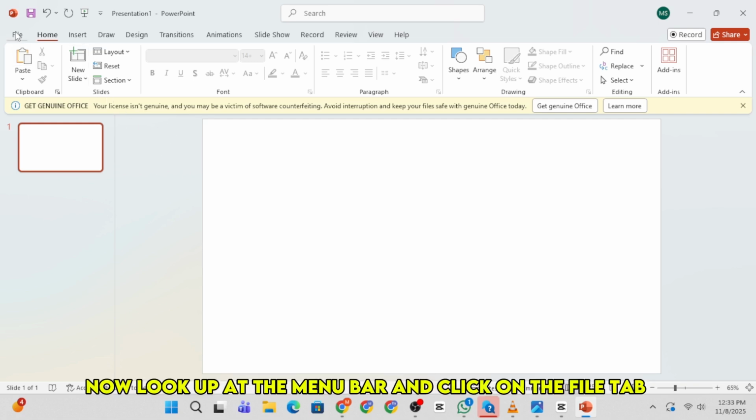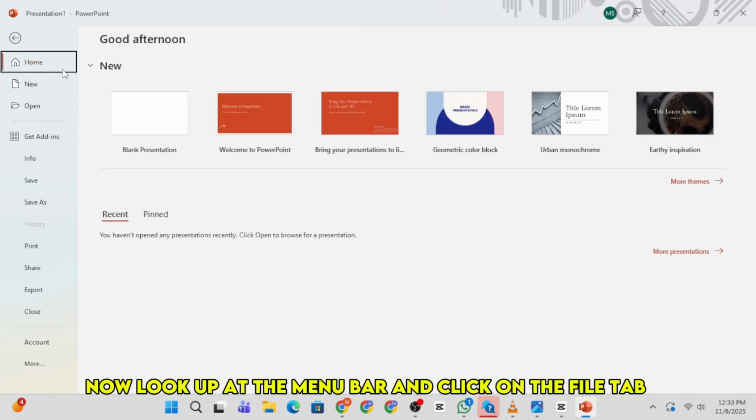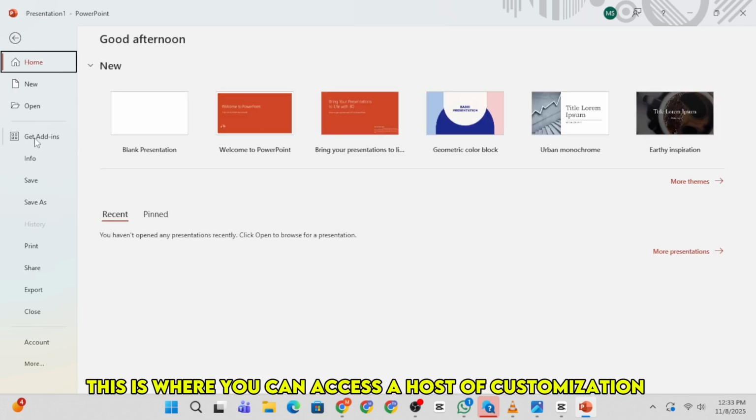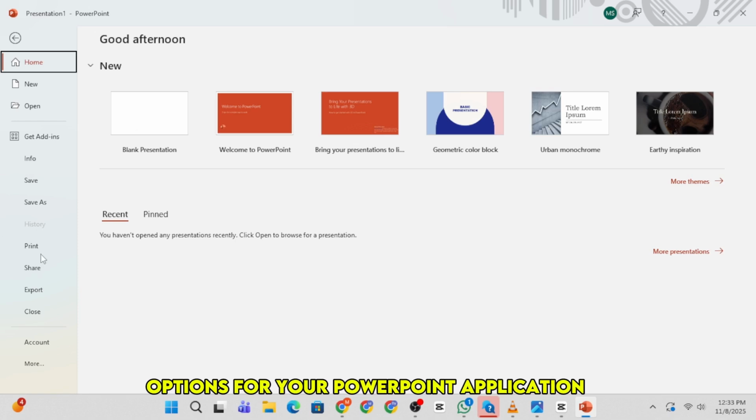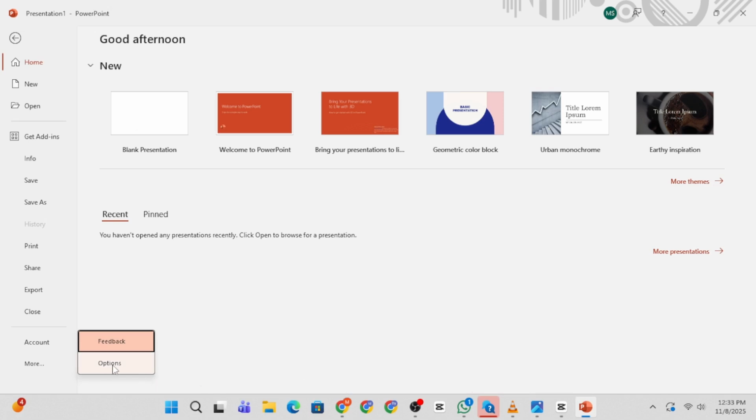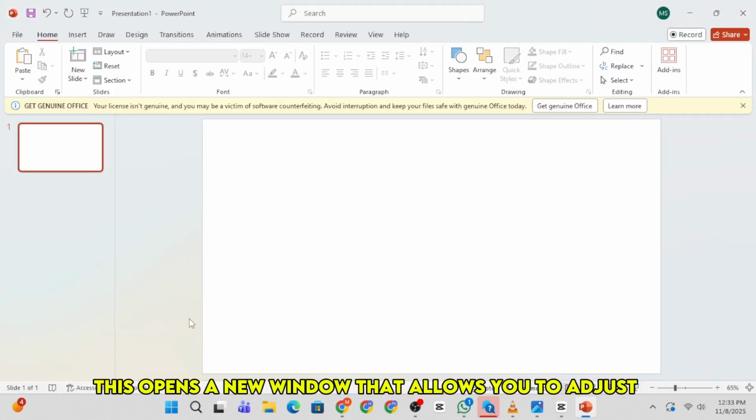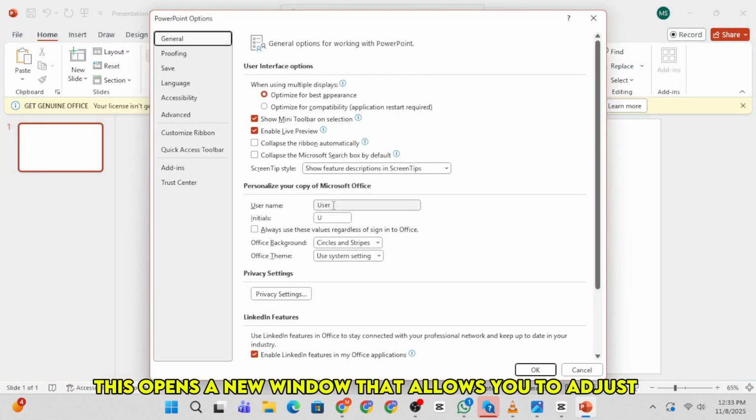Now, look up at the menu bar and click on the File tab. This is where you can access a host of customization options for your PowerPoint application. After clicking on File, a sidebar with various options will appear. Go ahead and click on Options. This opens a new window that allows you to adjust how PowerPoint functions on your computer.